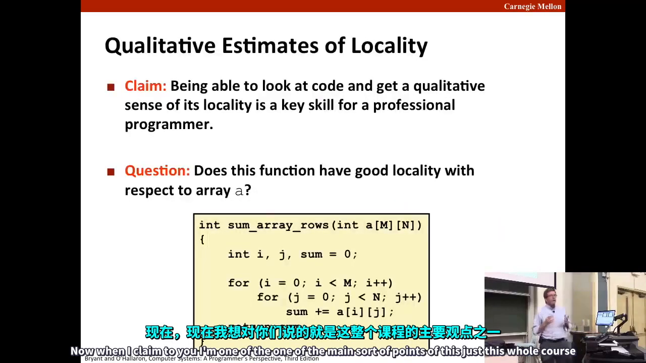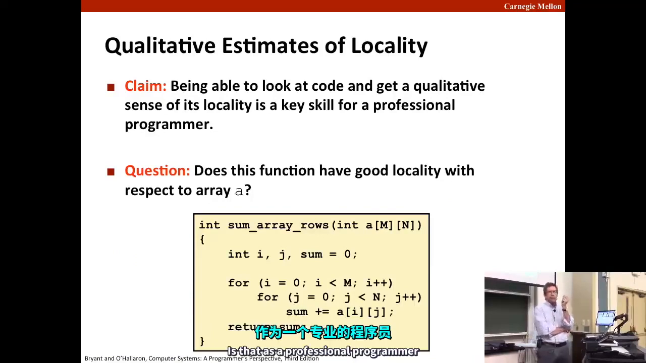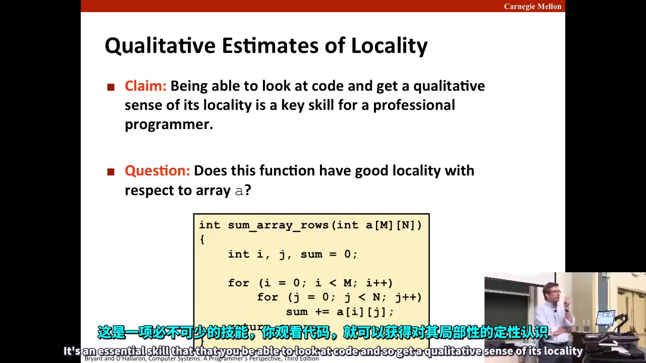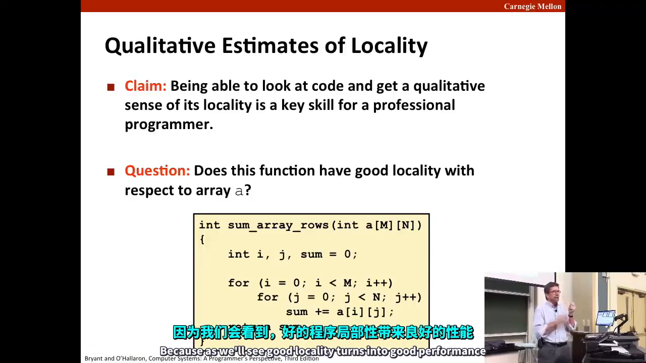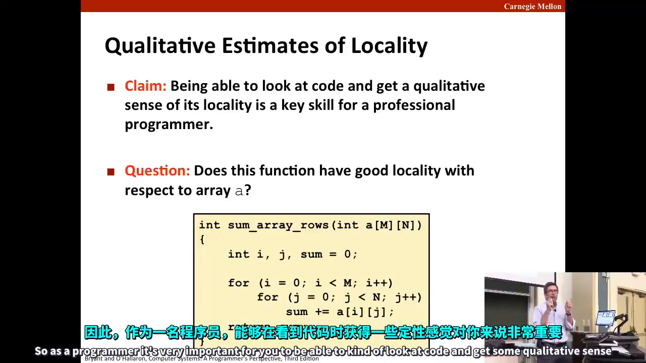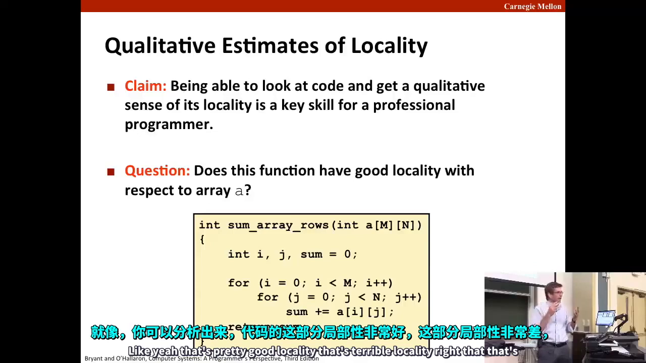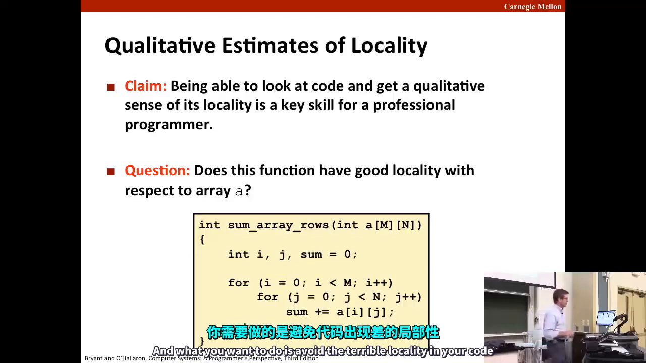Now, what I claim to you, and one of the main points of this whole course, is that as a professional programmer, it's an essential skill to be able to look at code and get a qualitative sense of its locality. Because as we'll see, good locality turns into good performance, the way that systems are built these days. So you should be able to look at code and say, that's pretty good locality, that's terrible locality. And what you want to do is avoid the terrible locality in your code.